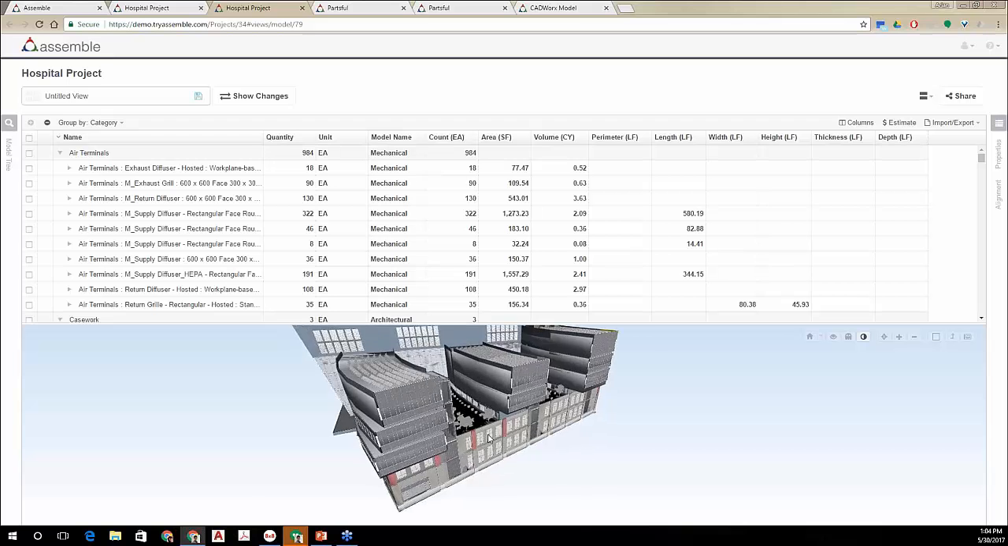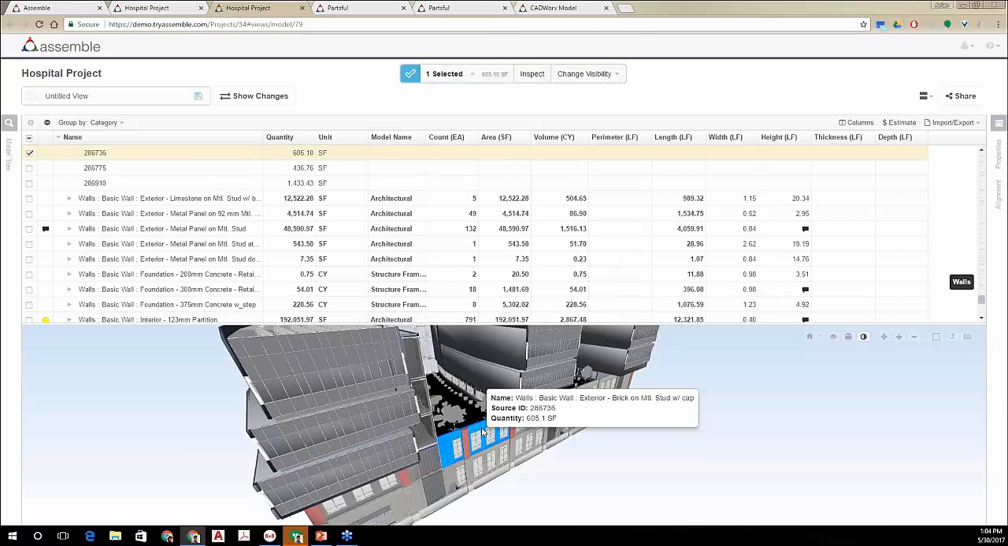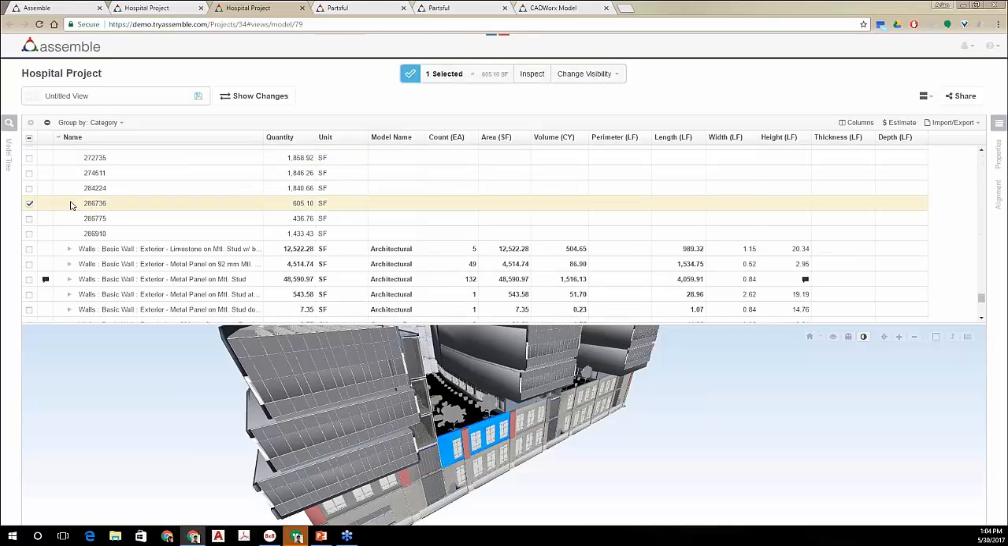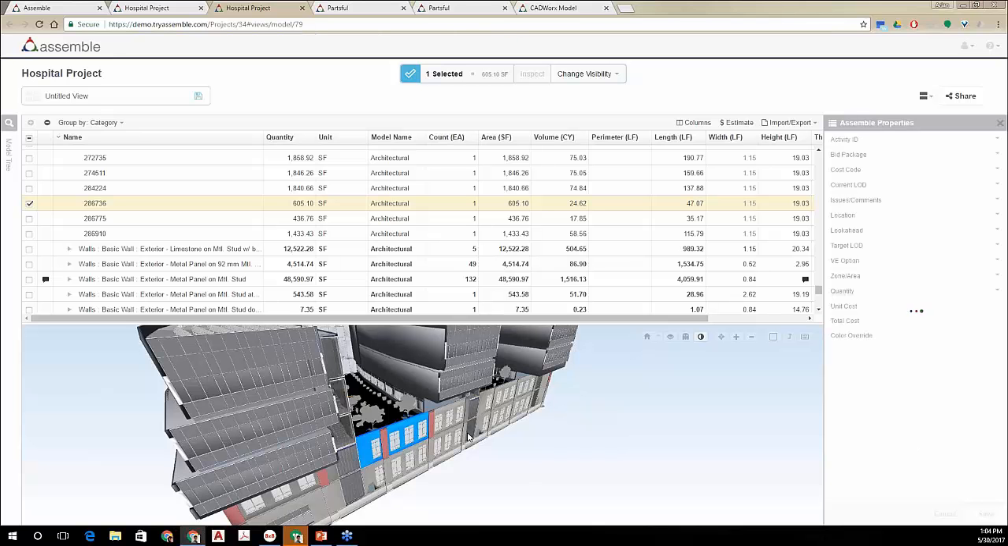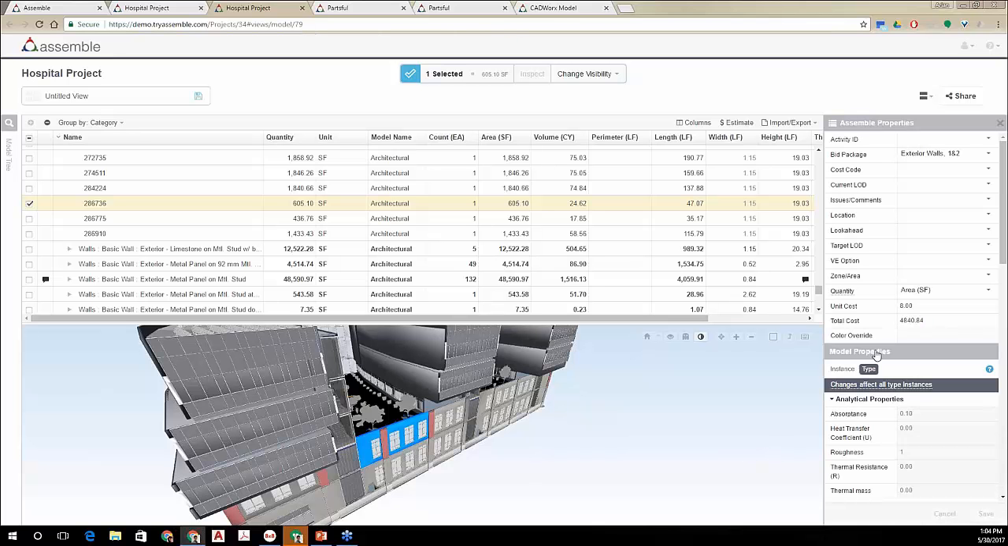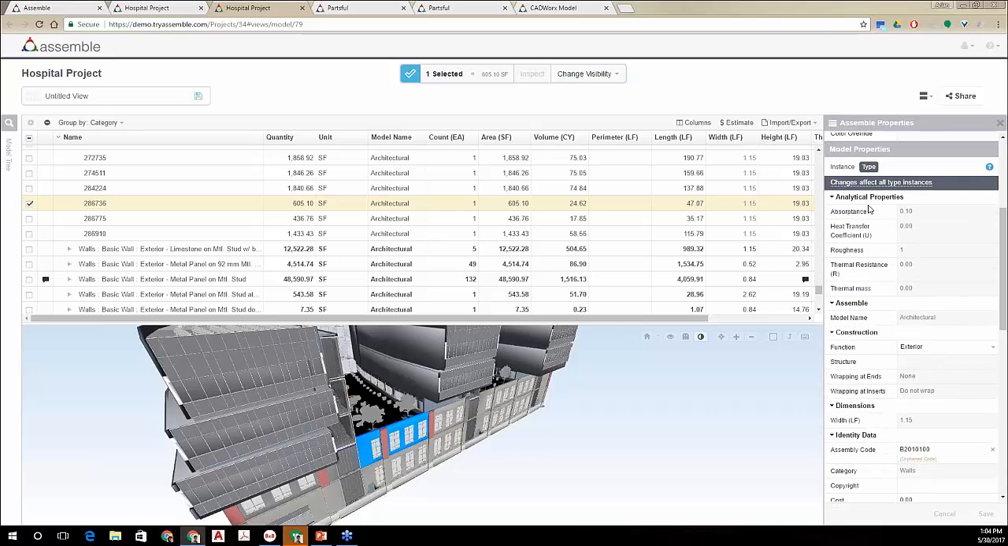If you hover your mouse over any of the objects in the viewer, it will show you the name, source ID, and quantity. And by clicking on any of the objects, Assemble will highlight the information of that object in the inventory as well, and you will see all of these customizable columns as well. In order to access more information about the project and about this specific object, you can click on the Properties panel where you have Assemble Properties and Model Properties.